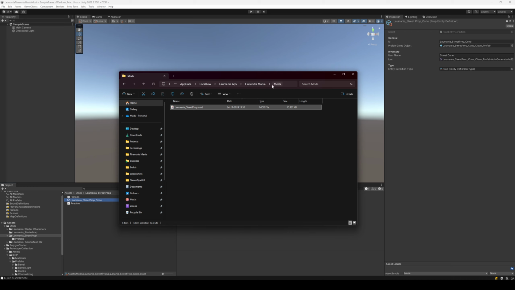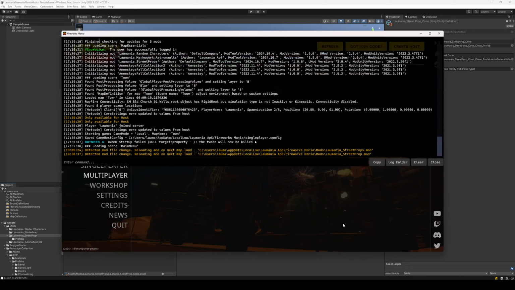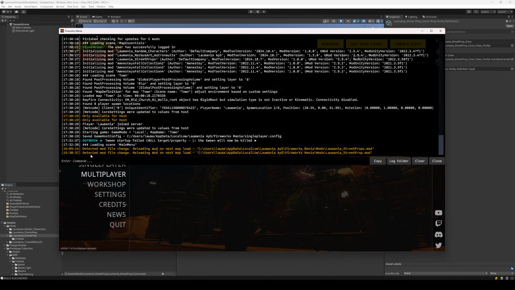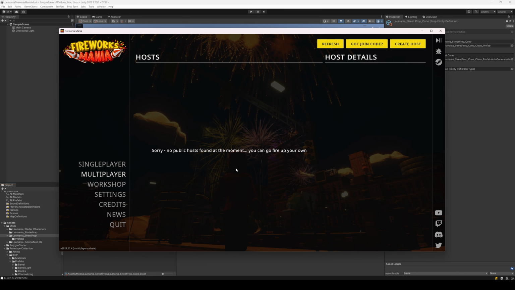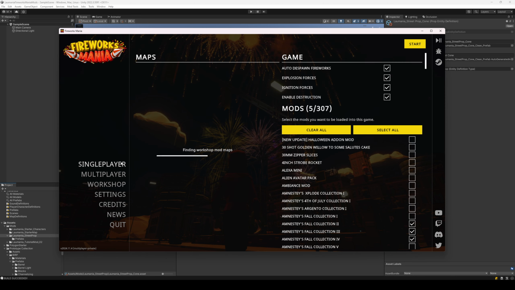So it opens up the mod folder as we just put in, and you can see we have a Laumania street prop mod file. So let's go in here. We can even see it here in the console. We can see detected mod file change. So you can see here that it's just detected that this file has been changed. And you can also see I have tested it before, but then I got disturbed in the recording and had to start over. But anyway, in the console here you can see that the file has changed. So it will be reloaded next time.